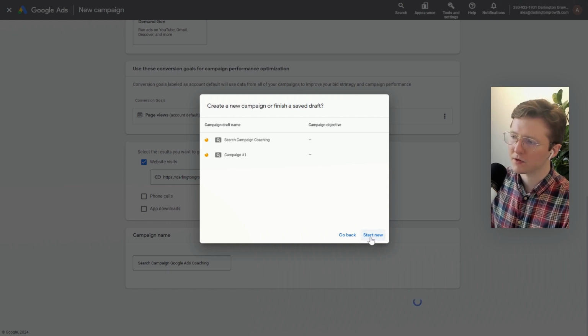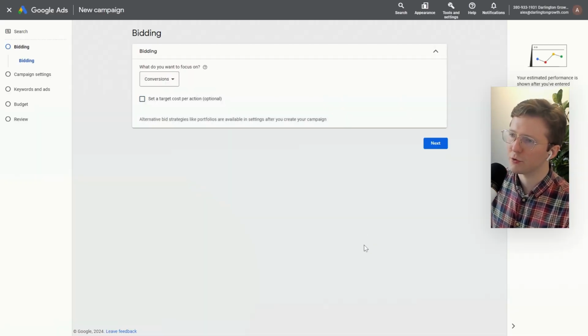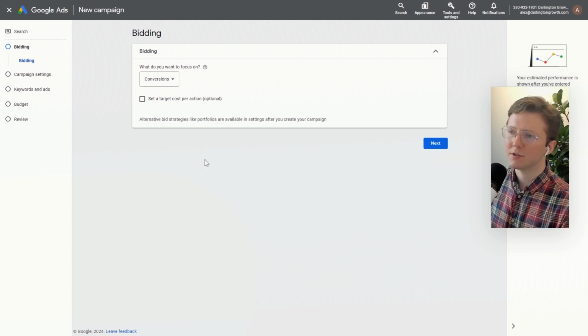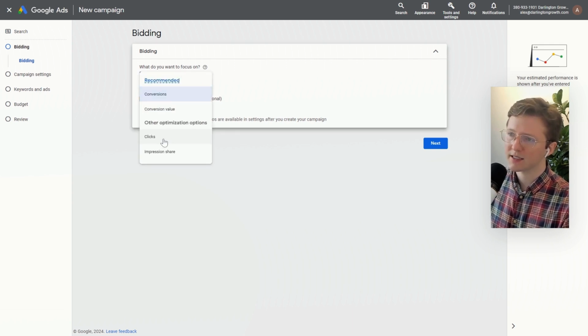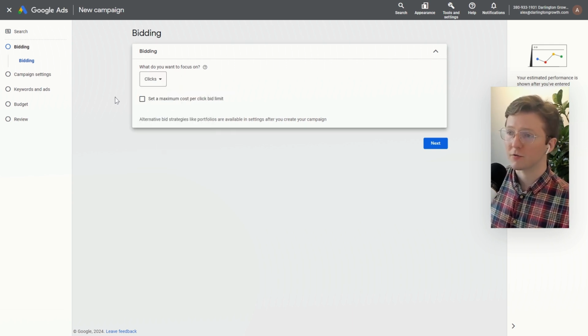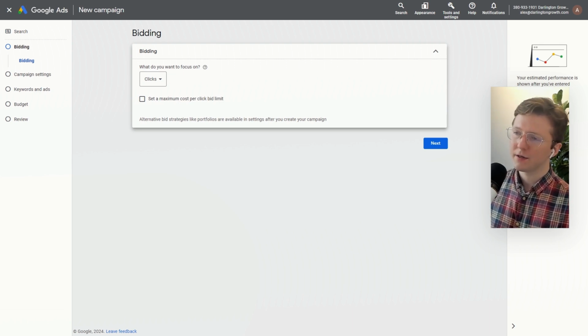And then I'm going to start new. I was just testing out the new user interface, so I had a couple of drafts. In terms of the bidding screen, we're going to focus on clicks. You can focus on conversions if you're just doing a refresher and you already have conversion data and conversion tracking in your account. But in my case, I'm assuming that this is a completely new account, no data. We're just trying to learn. We're going to focus on clicks.